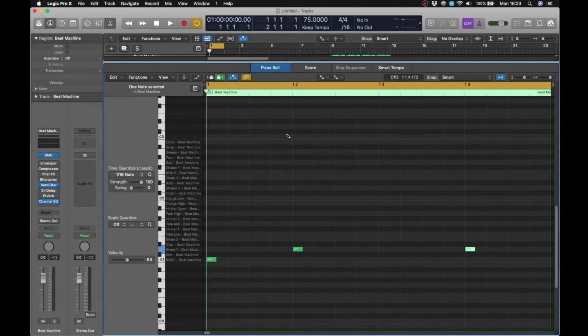And even if we just start off with that, you can hear the bare bones of a drum beat. Obviously, it doesn't sound very interesting at the moment, but that's where we're starting off from.